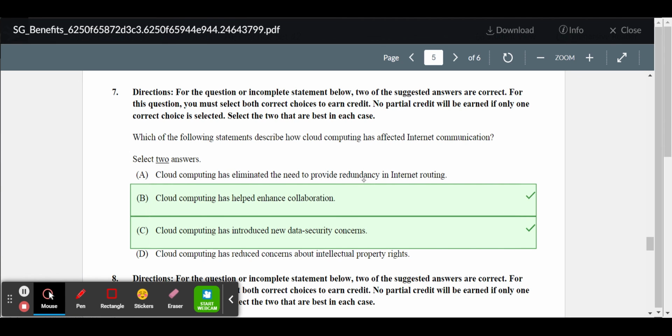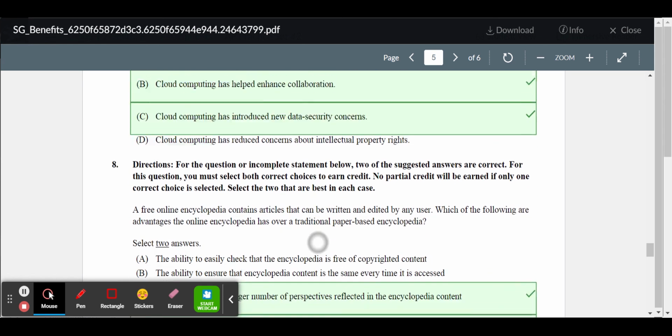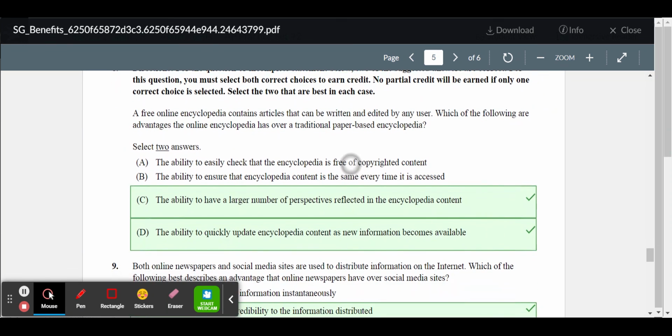Cloud computing has eliminated the need to provide redundancy in internet routing. No. Cloud computing has nothing to do with internet routing, so that's not true. Cloud computing has helped enhance collaboration. That is true. Cloud computing is when computers can work together through the cloud. Cloud computing has introduced new data security concerns. More information is available to more people. That's going to be a concern. Cloud computing has reduced concerns about intellectual property. It's probably increased that. So these are false, but those are true. Sometimes they're all true. You just have to select the best ones.